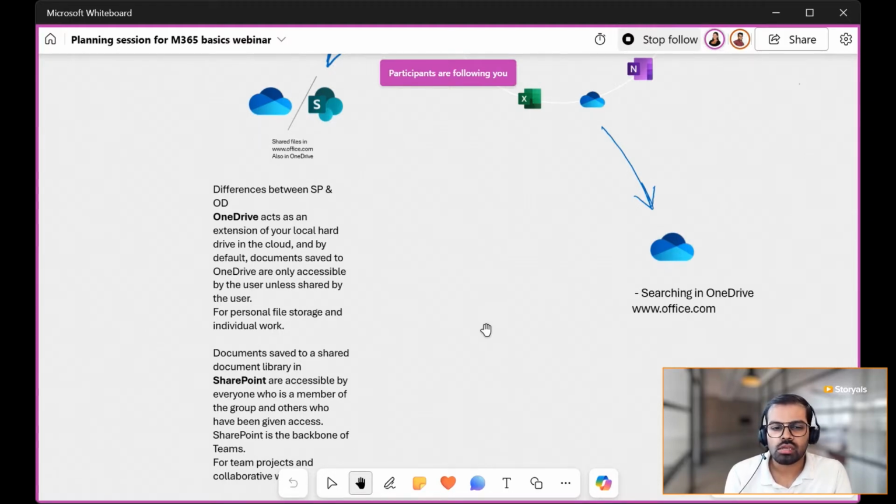It usually does not involve you. It's not usually a group project. It's mostly just something you alone would work on, and you don't want anyone else to see. But SharePoint, on the other hand, is something you would share files with. For example, you're working on a group project or a project that you want multiple people from your organization to be involved in. And that's where you share your files.